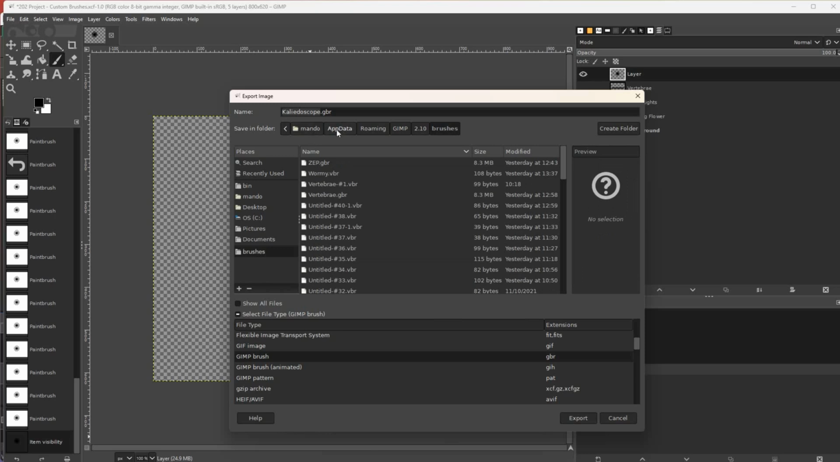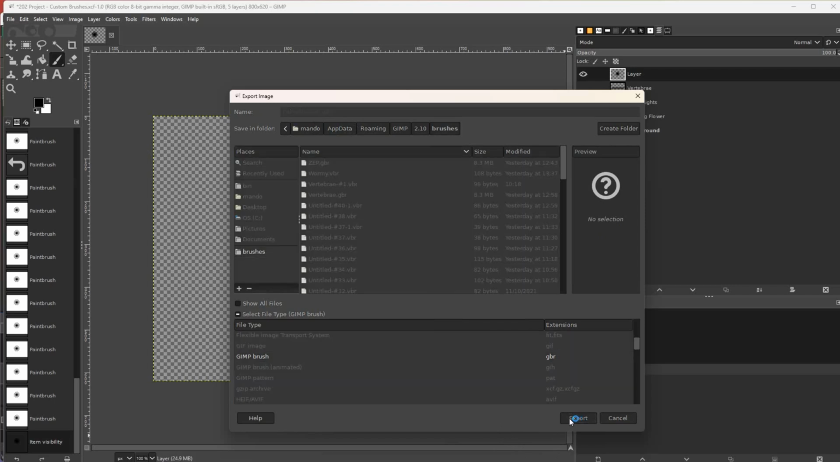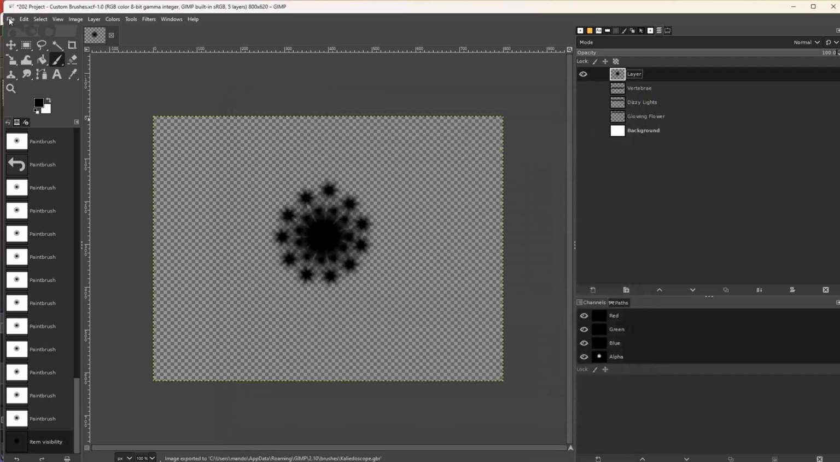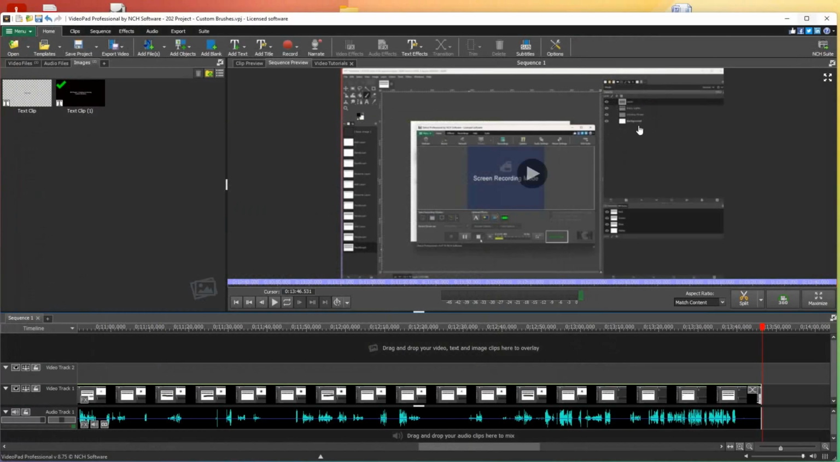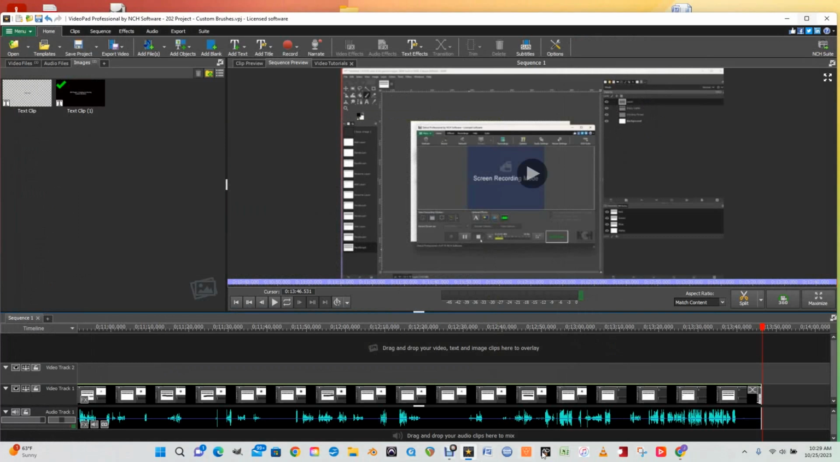We're going to call this Kaleidoscope, and it's a GBR file. Click Export. Again, make sure it's still named Kaleidoscope. Spacing here, I'm going to make that minimal, spacing 1. Click Export. Okay, and I'm going to save this and close this. And I'm going to reopen it now, and I should be able to see that brush in my brush window, in my palette.